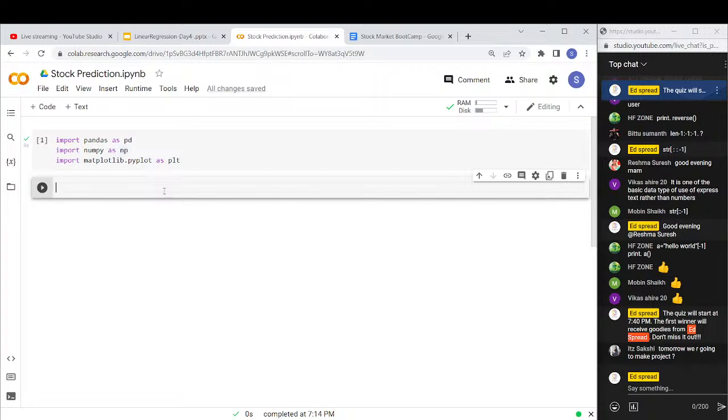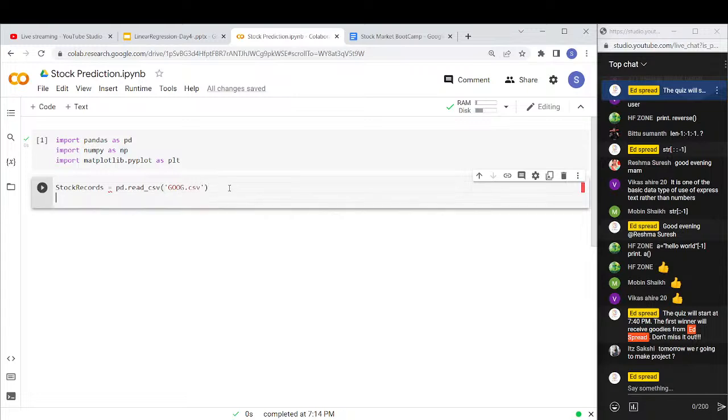So now I want to read that data. So let me read it. You can give any variable name here. I'm using stock records for the variable name. We will read it using the pandas library, pd.read_csv. Then we need to pass the name of the data set, that was goog.csv. So I can get it printed to see what kind of data we have. So let me run this one.